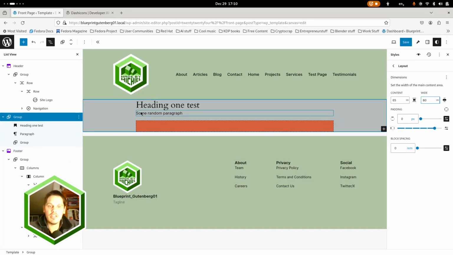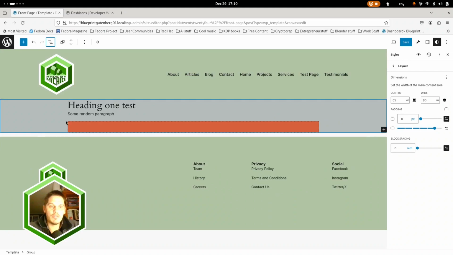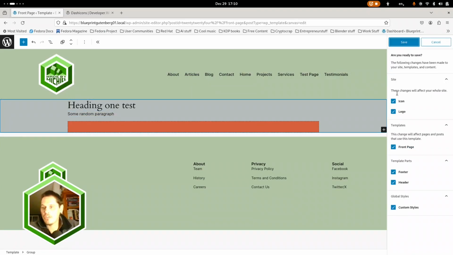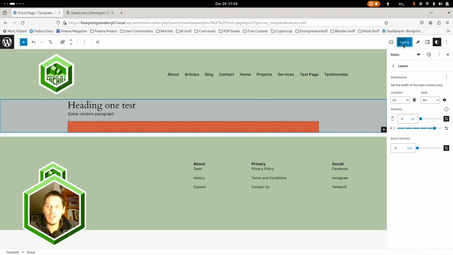So what this does is, if I close the tree view, for example, or let's save it, why not? If you save, you can see all the things that you changed. Site-wise, your icon, your logo, your templates, your front page template, template parts, your footer and your header, correct? Global styles, custom styles. Yes, I want to save this. There's an option to switch it off. I don't like it. I want to see exactly what I saved.